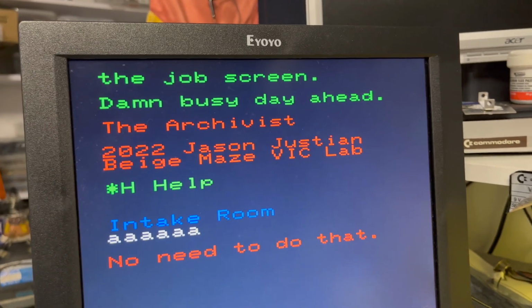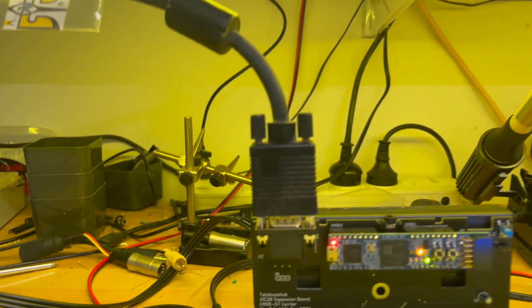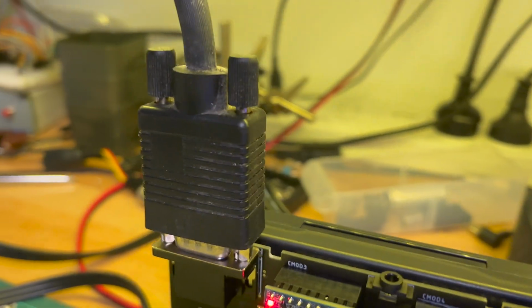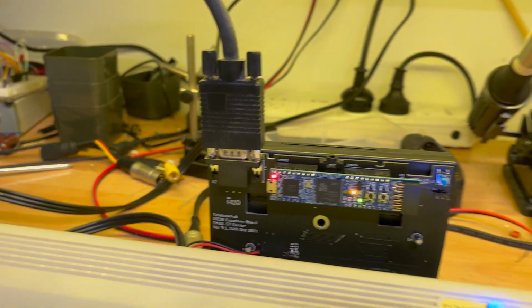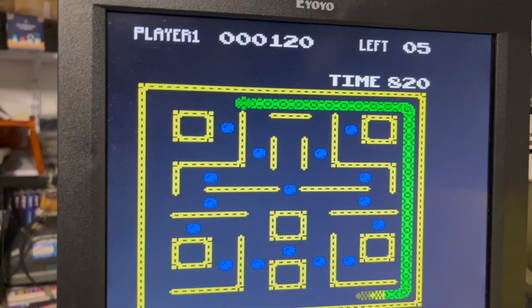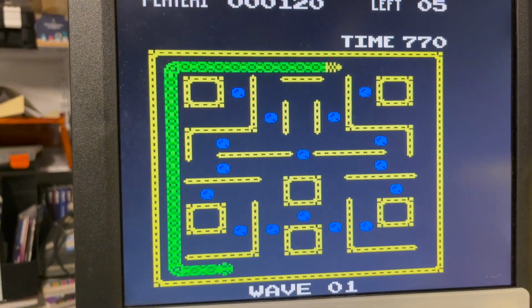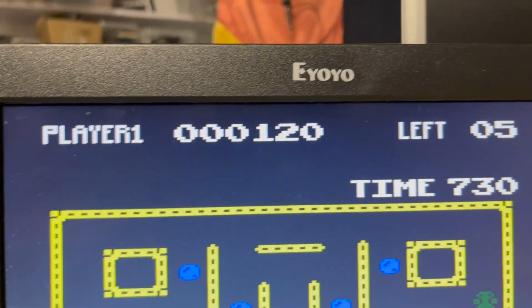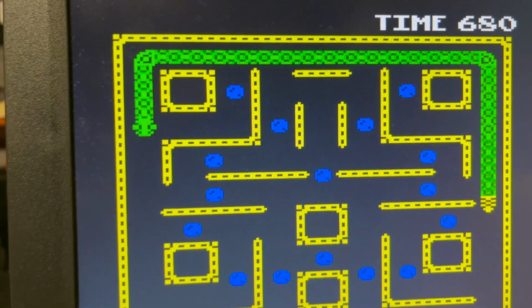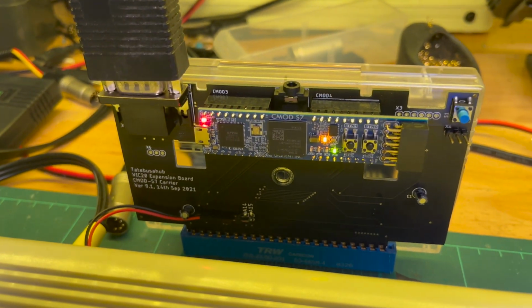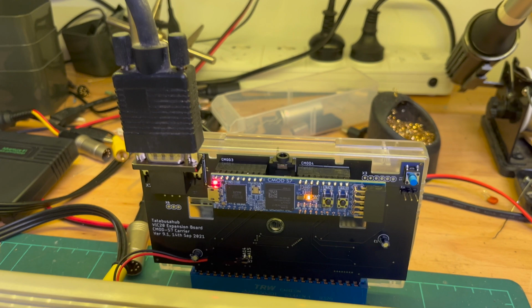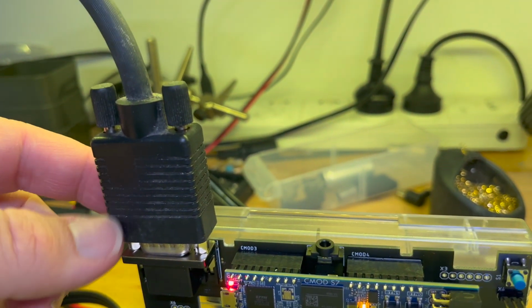I'm really impressed. I think I need a right angle VGA. Anyway, let's try it with something else. Okay, and here is VIC Nibbler. I'm just astounded by how good that looks. Wow. Looks really good. So yes, I'll definitely be using this board a lot more. Just need to figure out the best way to do the cable.